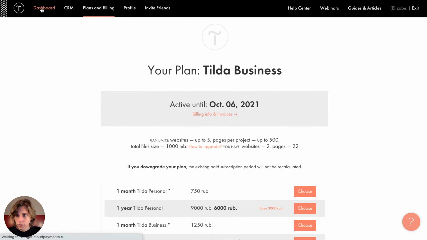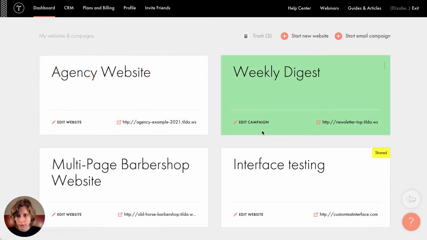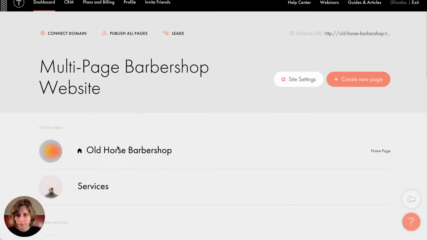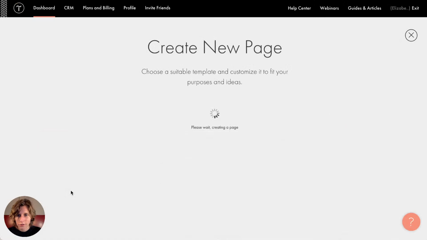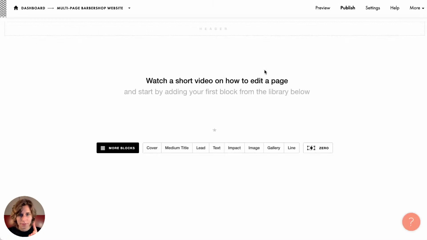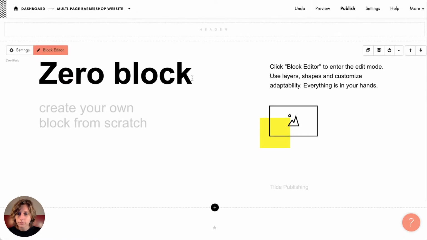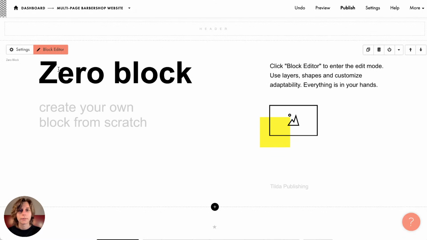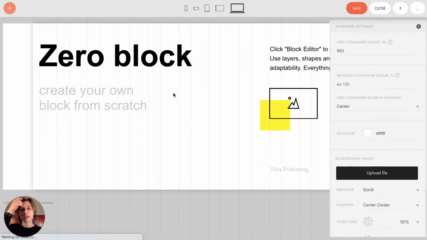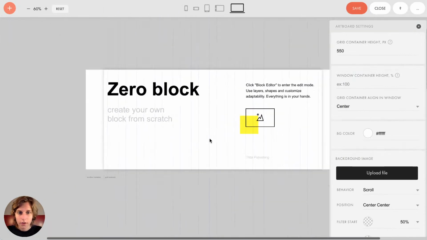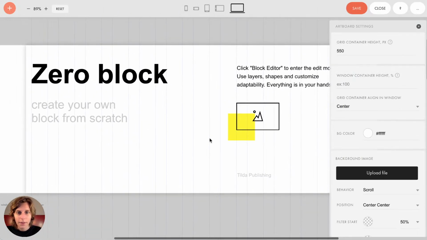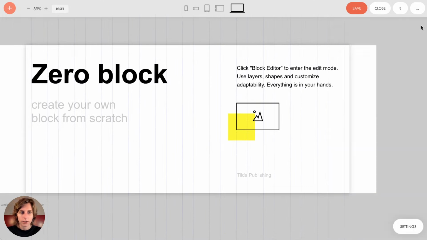The next thing I wanted to show you is the zero block. Okay, I go back to my website. I create a new page just from scratch. And this is something for designers. Here I click this button 0 and I have the zero block. So what is zero block? It's basically a built-in web design editor that you can use to create unique designs on Tilda. Okay, maybe compared to Figma or Photoshop.